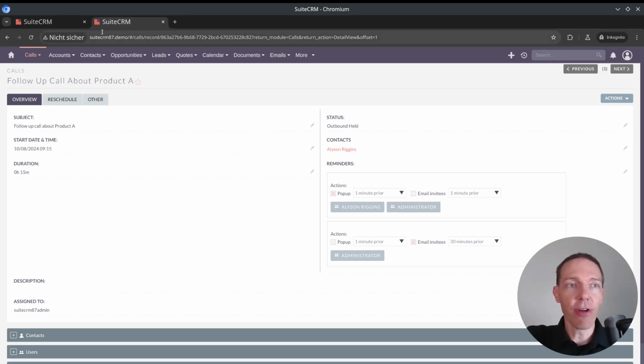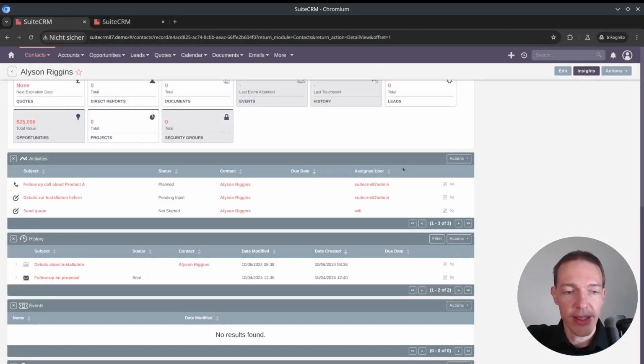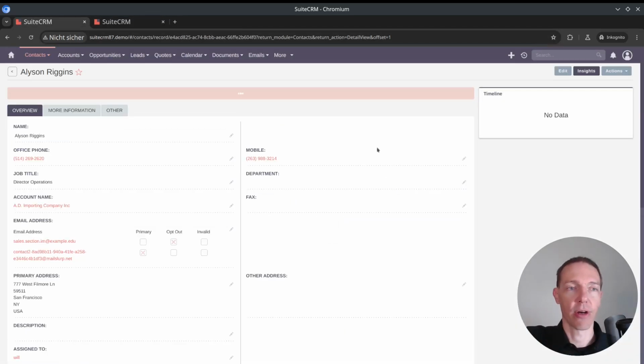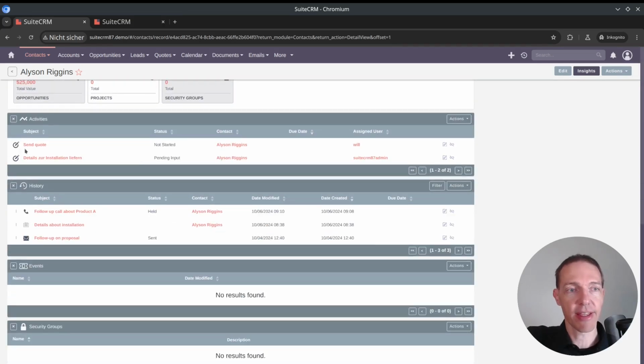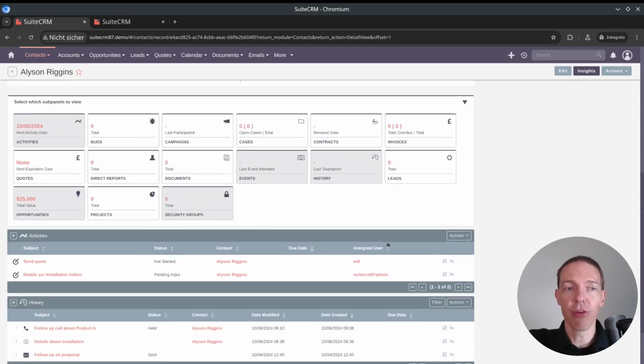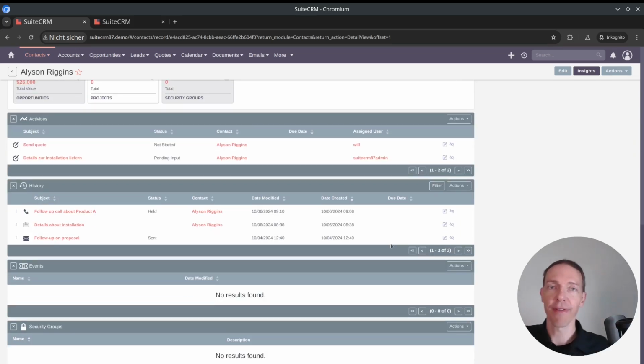And now if we're going back to Allison's record inside our contacts module, you will see that the phone call has moved from the activities from the future into the past, because this one is already with the status held, and it makes sense to show it now here inside our history. So very well, you get an overview of all the phone calls that you have.